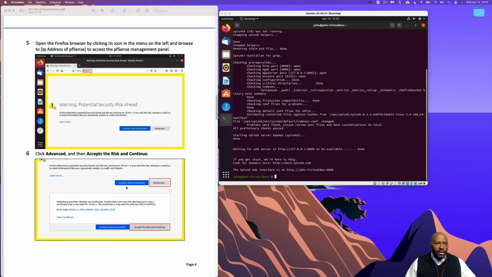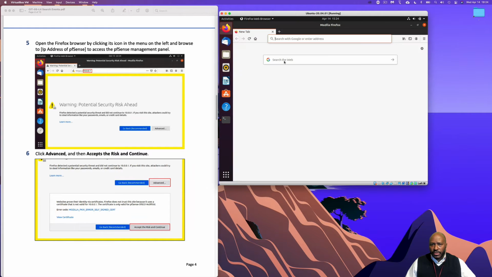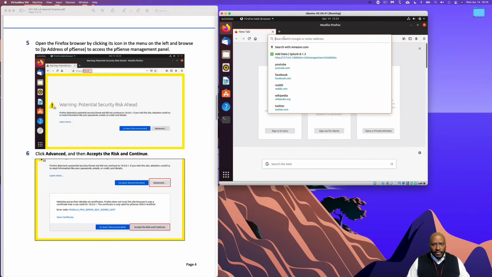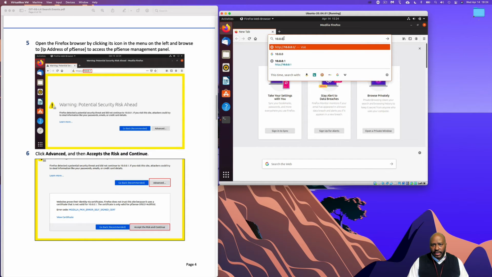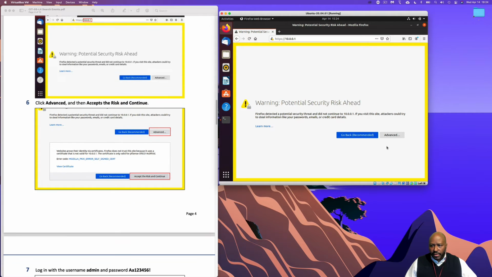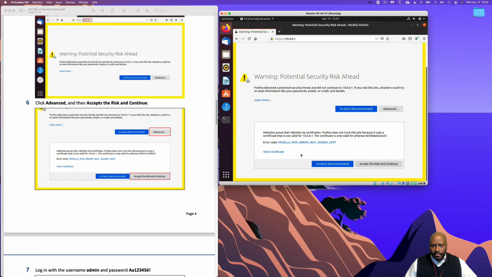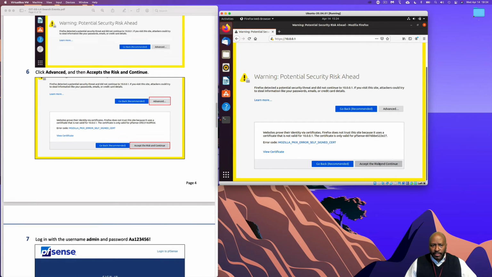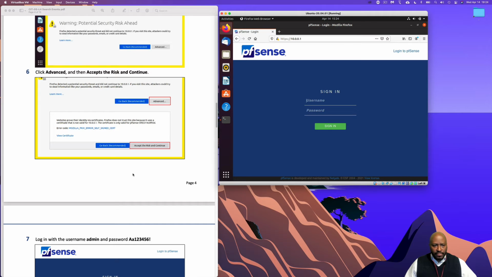On step 5, it says open Firefox browser by clicking on the icon. I'll do that. While it's on its way to Firefox, I'm going to minimize this. It says go ahead and put in the 10.0.1. Because this is not a signed certificate, I get this warning, potential security risk ahead. So I click on advanced, and I'm going to accept the risk and continue.